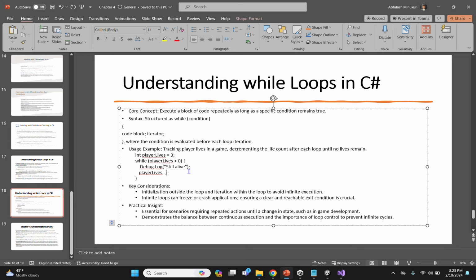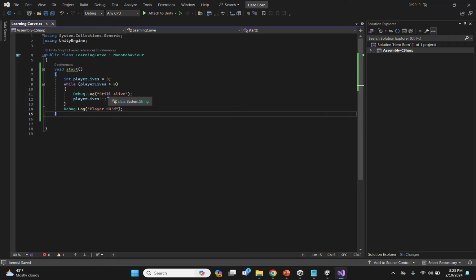So let's see a real-time example. In this code, each time the loop runs, it logs still alive. When player lives drop to 0, the loop stops and prints this message.